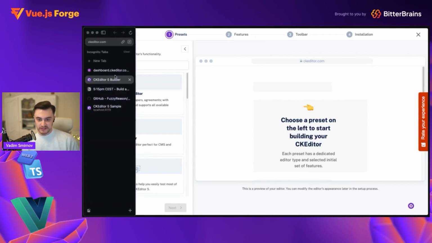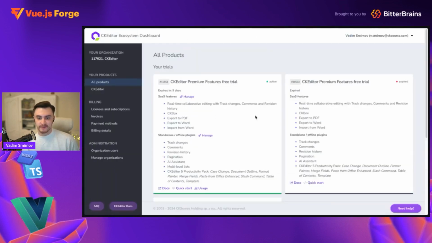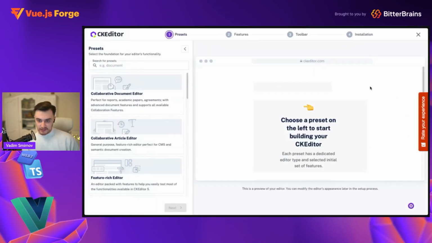The prerequisite for this one was the license key, and you can get those in the dashboard. So this is how it looks. Unfortunately, I cannot press the manage button because this will expose my license key. But if you press this button, you will see your license key for the specific features, and a separate one for CKBox, for which you basically need a development token URL in order to get access to the CKBox feature for images, for example, or collaborative editing, comments, and stuff like that. But let's get back to the builder itself.